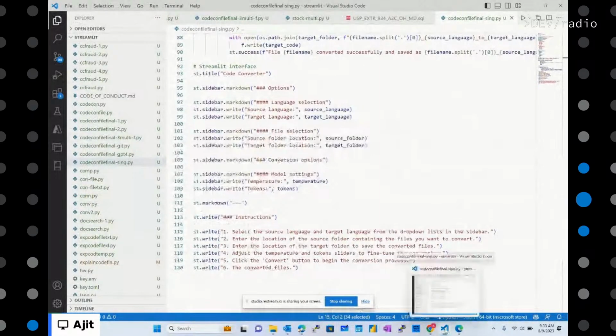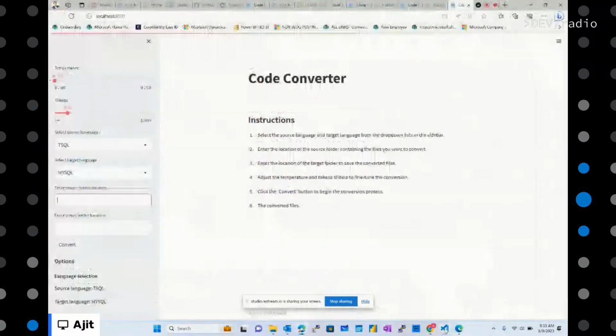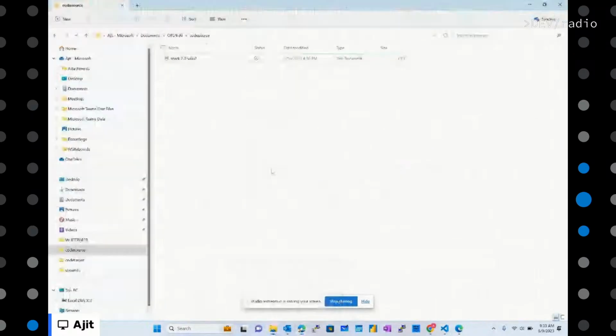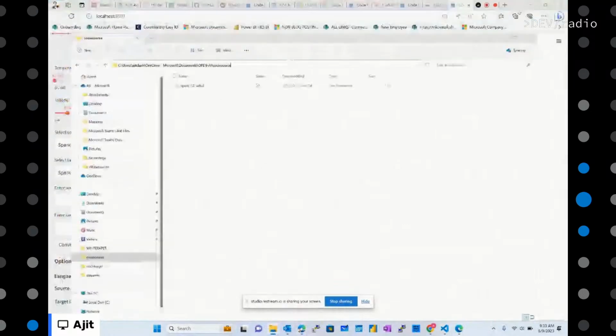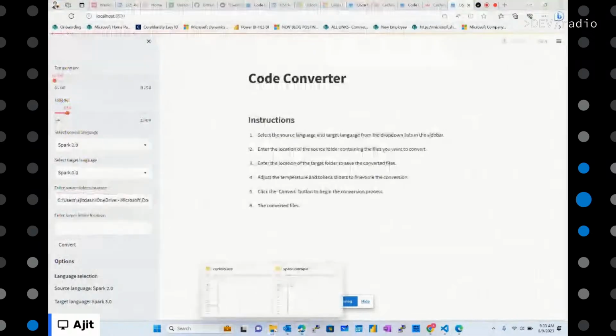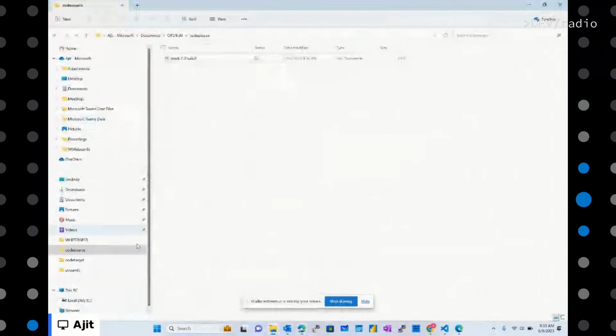So let me go and show you how it is. Let's say I have to convert Spark 2.3 to Spark 3.0, and I have a source location. Let's say my source file is here in my local, so I'll go and put the source file. Then I have a target file. So where I can go to.